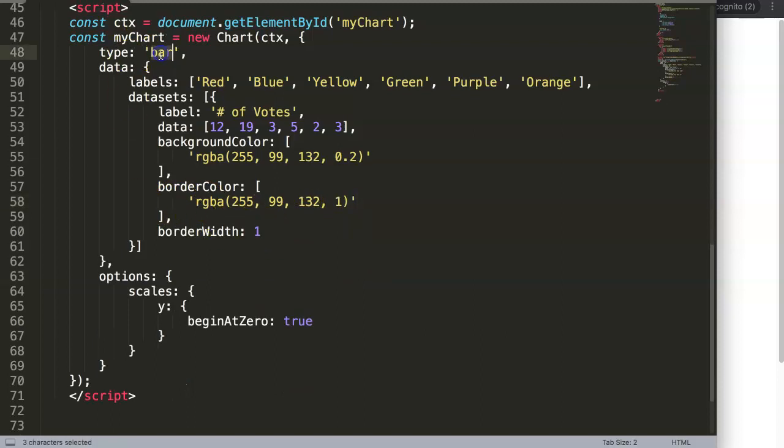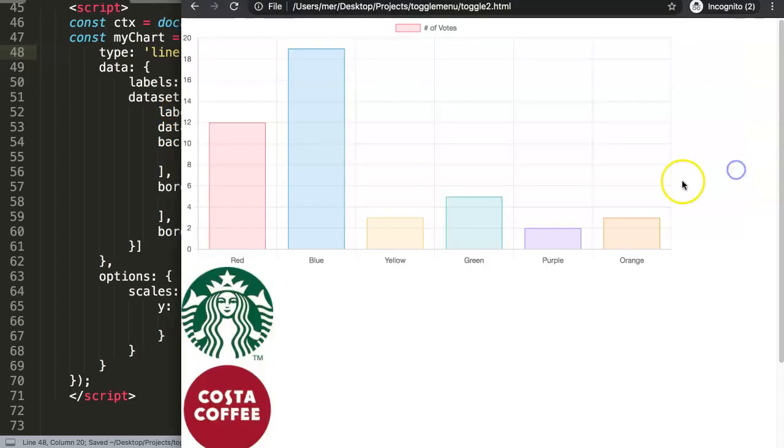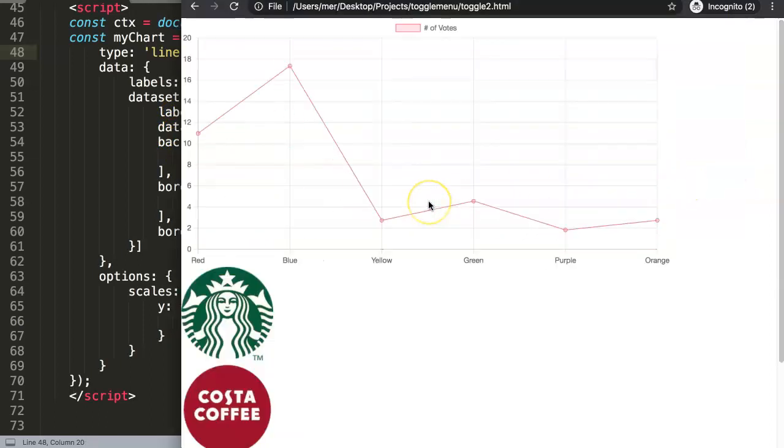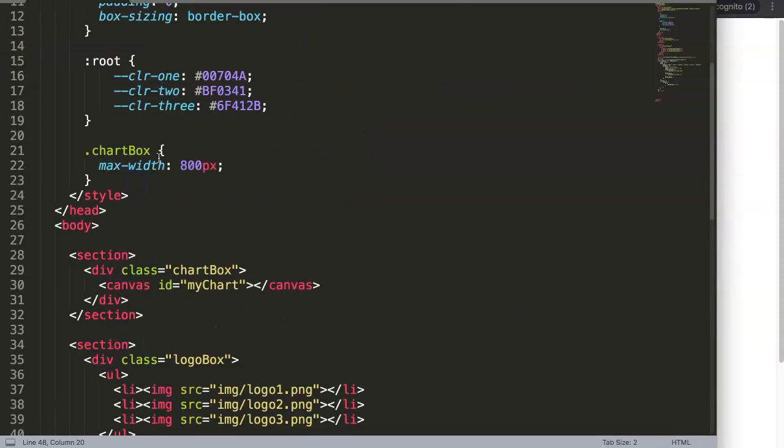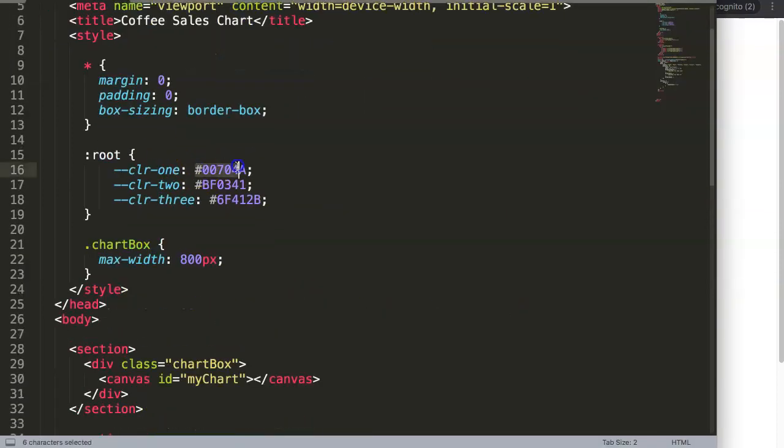And next, I want to make this a line chart. This is a line chart here, so we have only one single line. If I refresh now, you can see we have a single line here. We have these colors, and I want to extract the color. So the first color will be the Starbucks color, which is Starbucks green. So I'm going to copy this color. Make sure you have this color here.